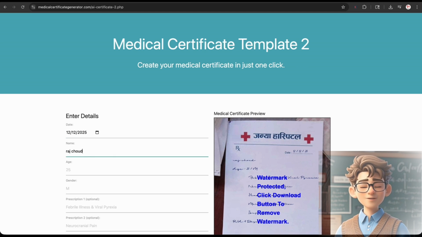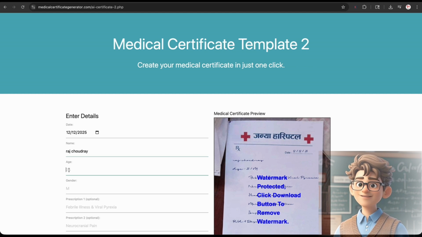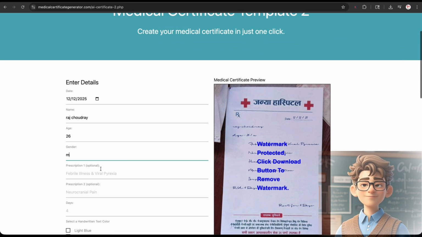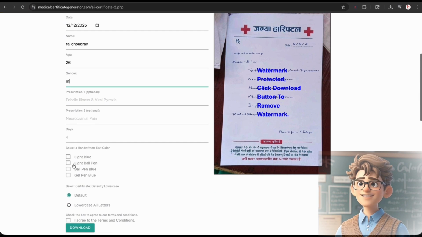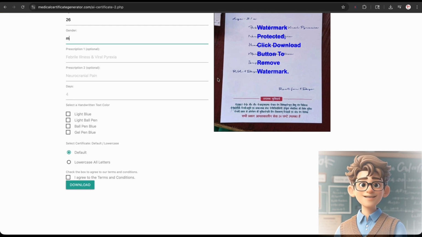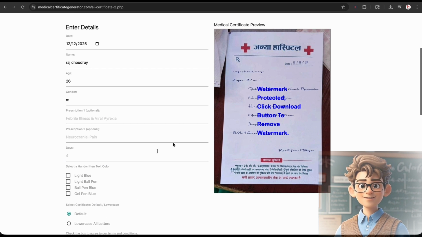Scrolling further, you'll see options for different templates, including doctor's note versions. Also note, the site explicitly says the certificates are for entertainment and creative purposes only, and not legal medical documents. Choose a template, for example, Certificate 1 or Doctor's Note.